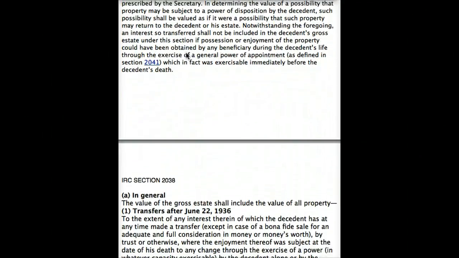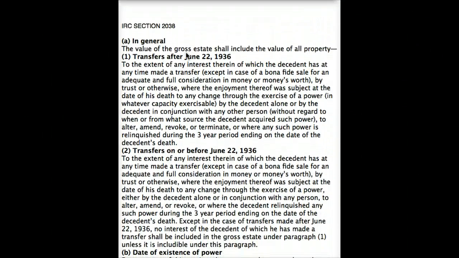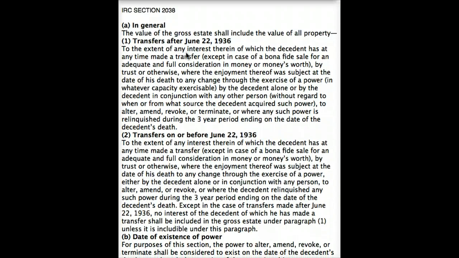With respect to code section 2038, again, this is just an excerpt from the Internal Revenue Code. And with the exception of transfers that, again, are bona fide sales for full and adequate consideration for money or money's worth, any interest transferred by the decedent under this code section for which they retain the power to revoke, amend, or terminate that interest is included in the decedent's estate.